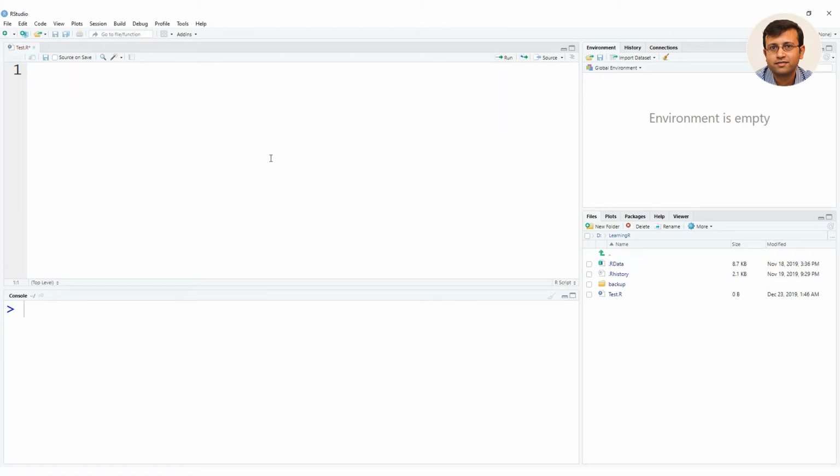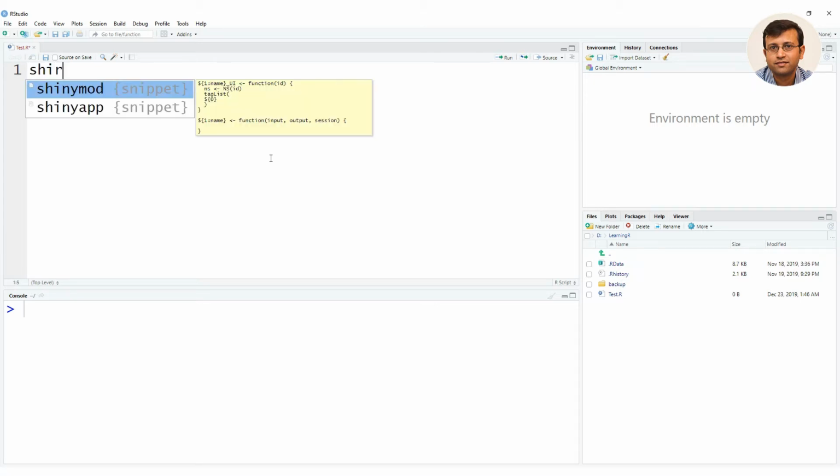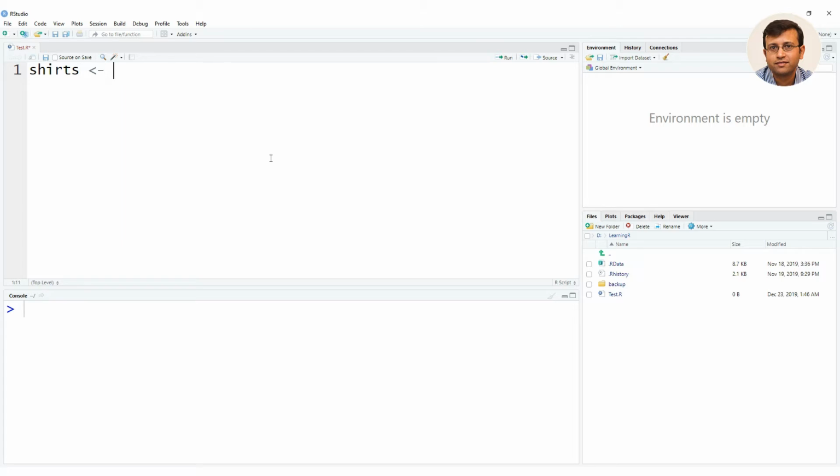Let us take an example of sizes of shirts. So we will create shirts as an object, and using the assignment operator and c function, we will assign different sizes as the elements of the vector shirts. Let us consider we have S for small size, M for medium size, L for large, XL for extra large, XXL for extra extra large, and so on and so forth.